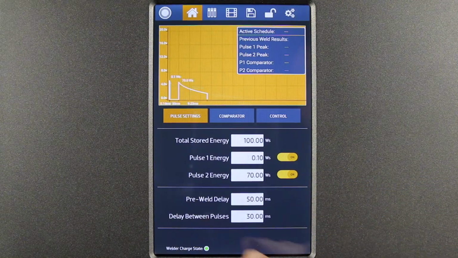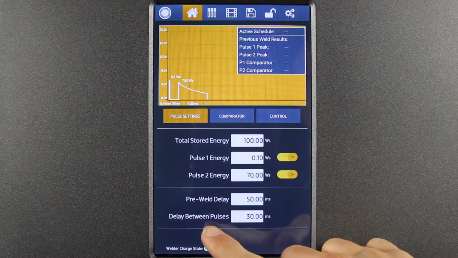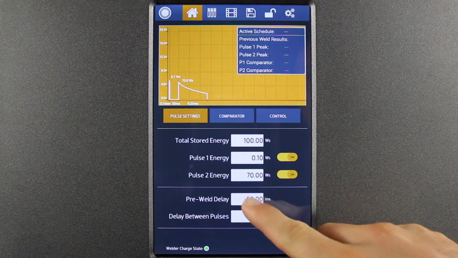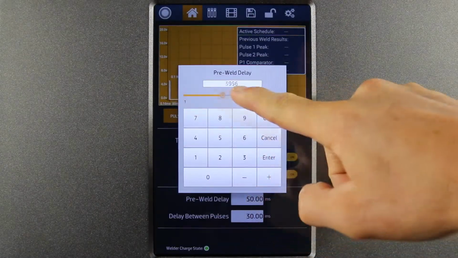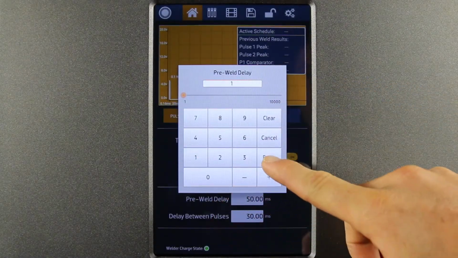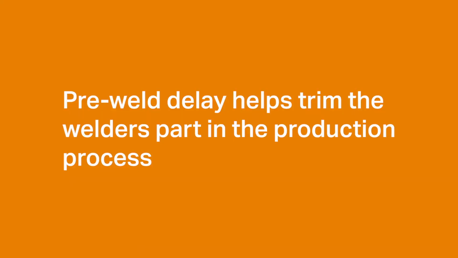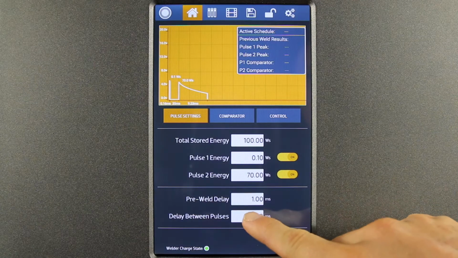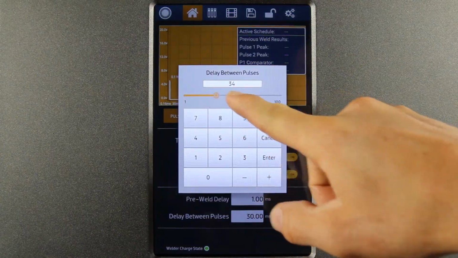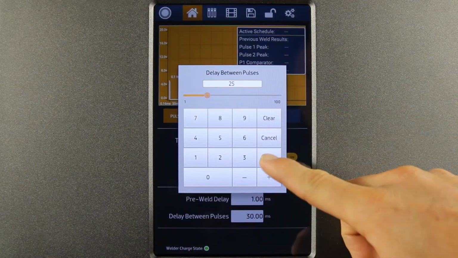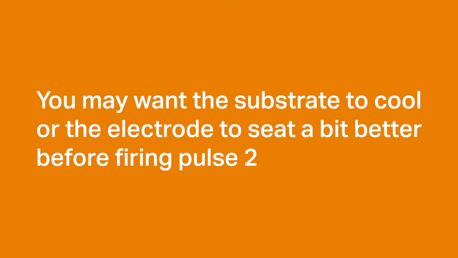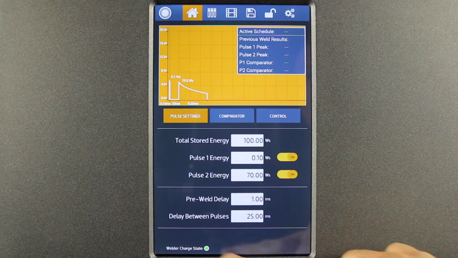Further below is where you adjust the pre-weld delay, which is the time between the trigger of a weld and the release of the energy, measured in milliseconds. In an automated production setting, the pre-weld delay helps time the welder's part in the production process. You can also adjust the delay between Pulse 1 and Pulse 2 here, measured in milliseconds. For a particular weld, you may want the substrate to cool or the electrode to seat a bit better before firing Pulse 2.